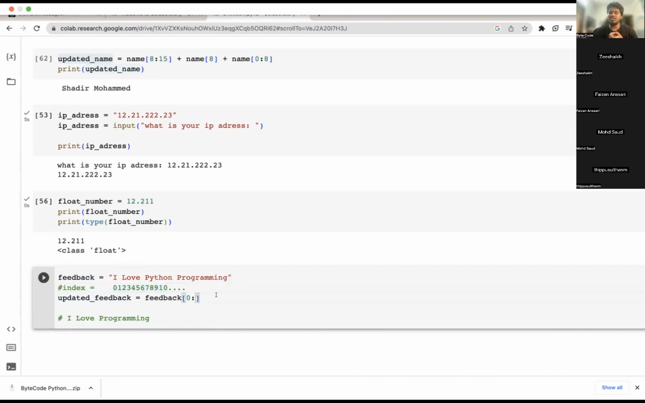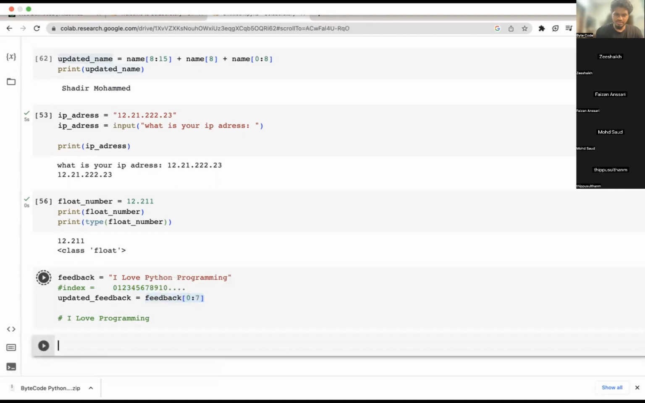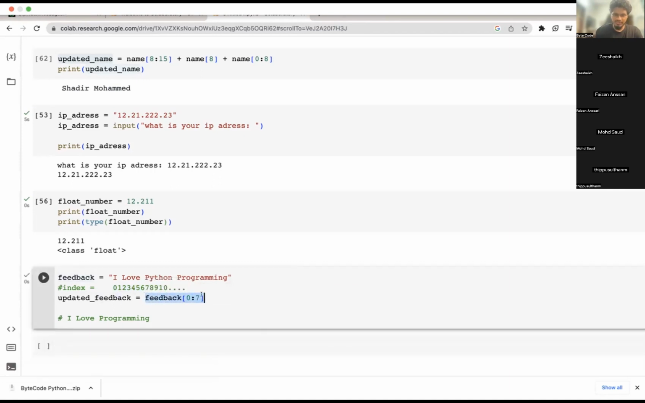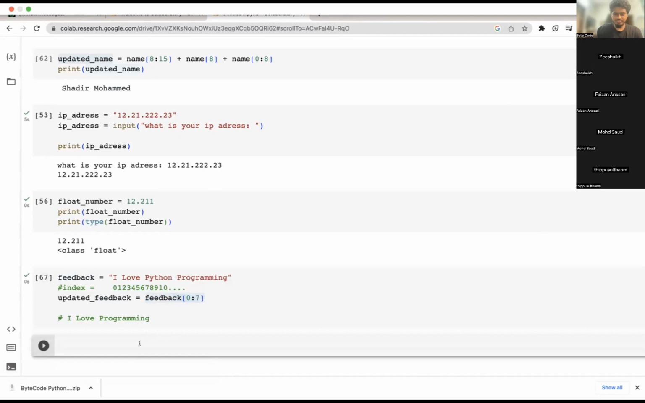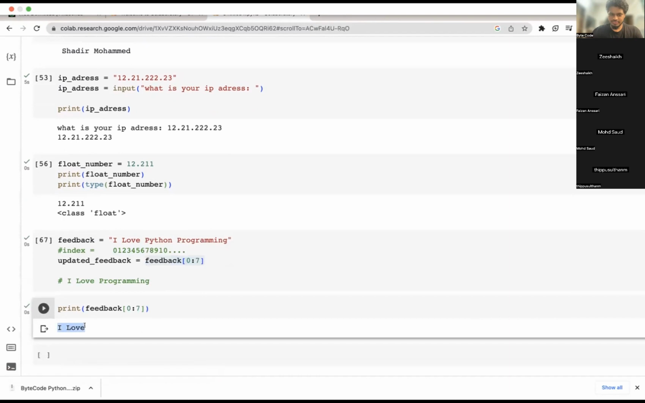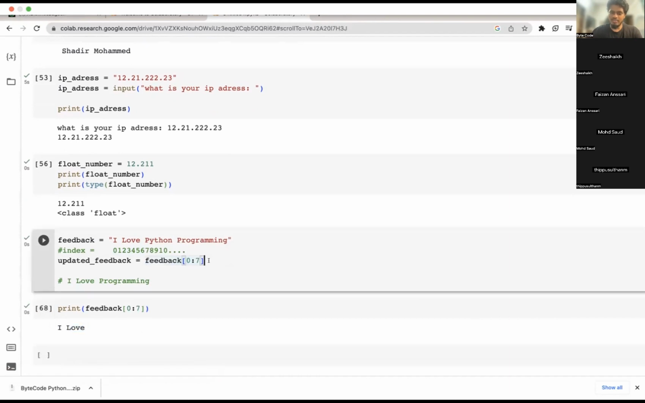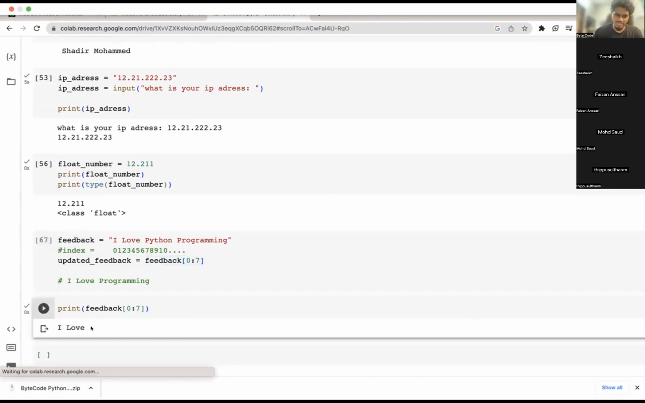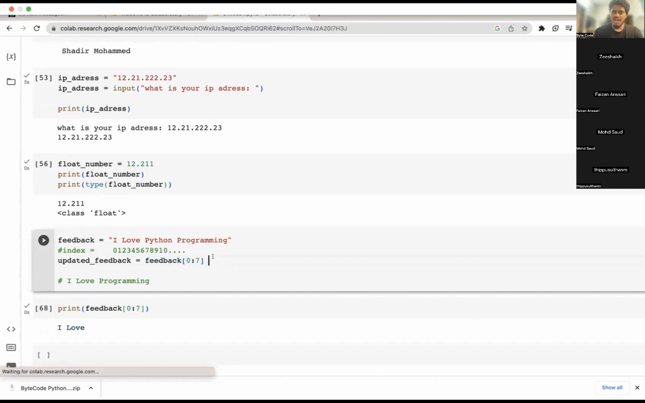For getting until 6, remember, we will always use one additional character. If I do this, you will see that "I love" will come here. Now what is the remaining part which I want? Programming, space programming. Space is already here. I just need now programming.